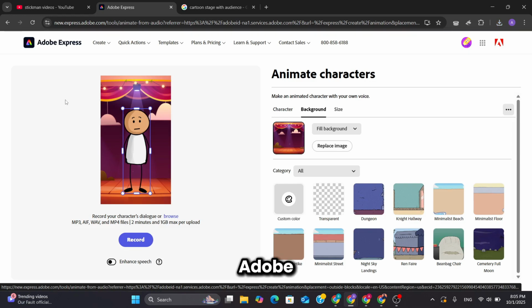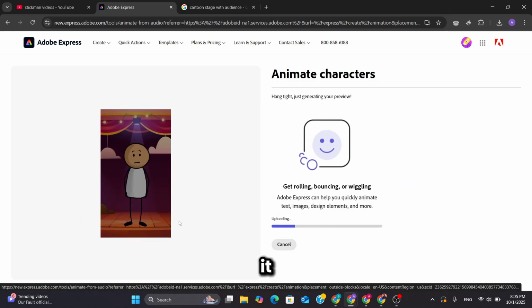Go back into Adobe Express and look down at the bottom where it gives you the option to upload audio. Click on that, browse your files, and select the MP3 file you downloaded from TikTok. The moment you upload it, Adobe Express will automatically start processing the audio and attach it to your stickman character.